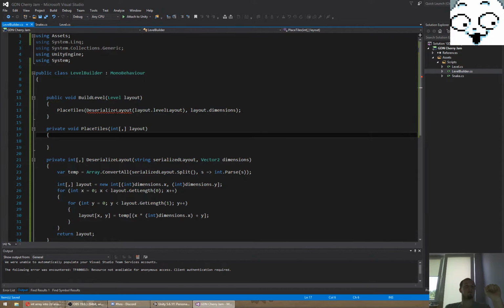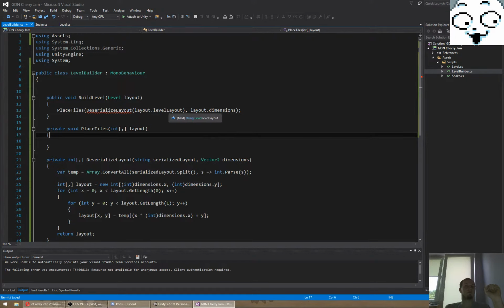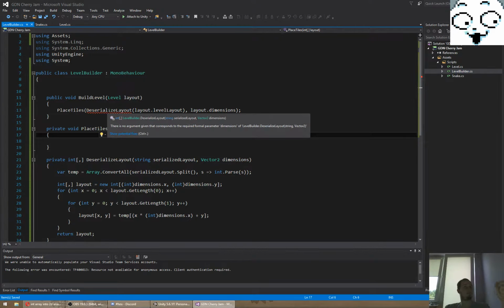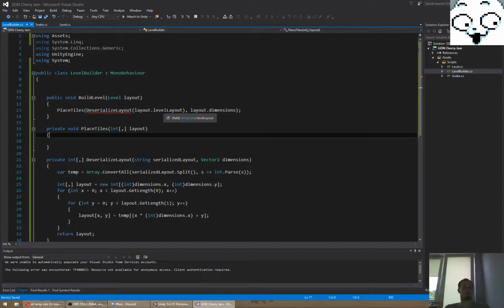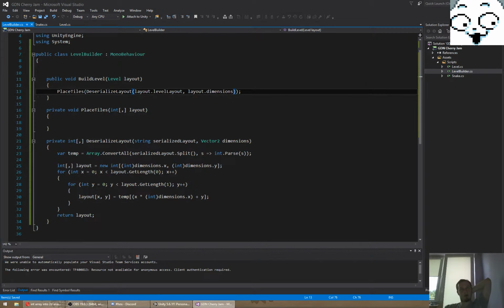Place tiles. The serialize should get a string. Level layout is a string. Oh, sorry, I guess. Like this. Okay, better. A lot better. And now we know what the dimensions are of the string that we pass in. Therefore, I can safely now just call Notepad++.